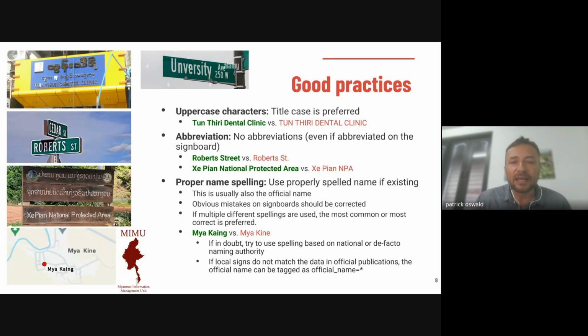Sometimes local signs do not match the data in official publications. You actually have the option to use another name tag, official name, if you really want to include the official name, but locally no one is using this official name. Then you can still write the official name in a special tag and use the local name as the name. So don't use uppercase characters, try to avoid abbreviation where possible, try to spell names correctly, and use some sort of references if existing.